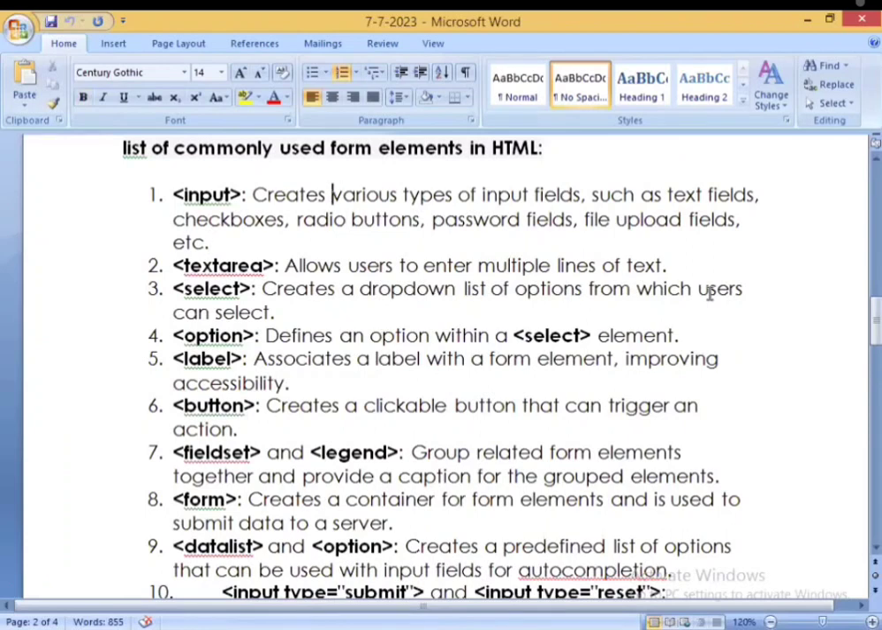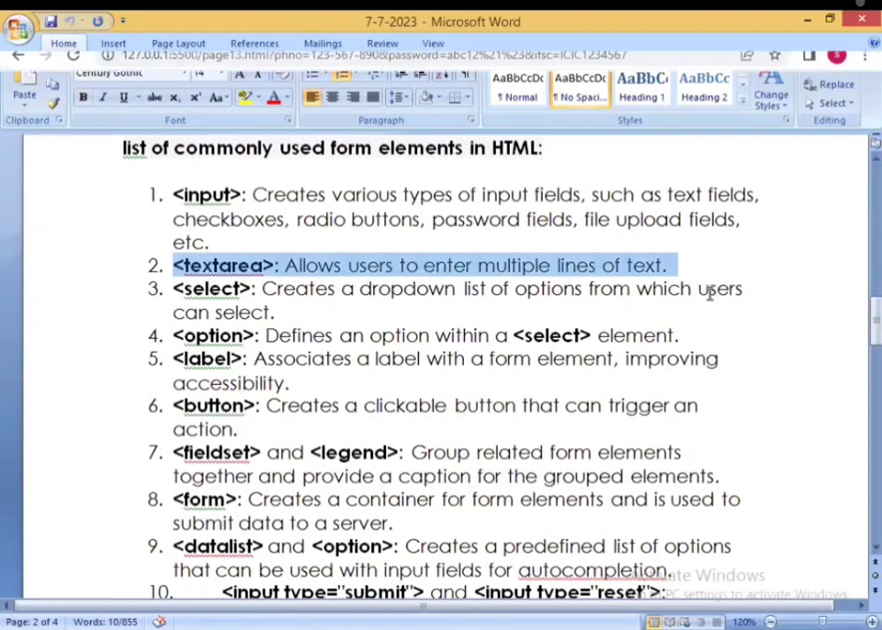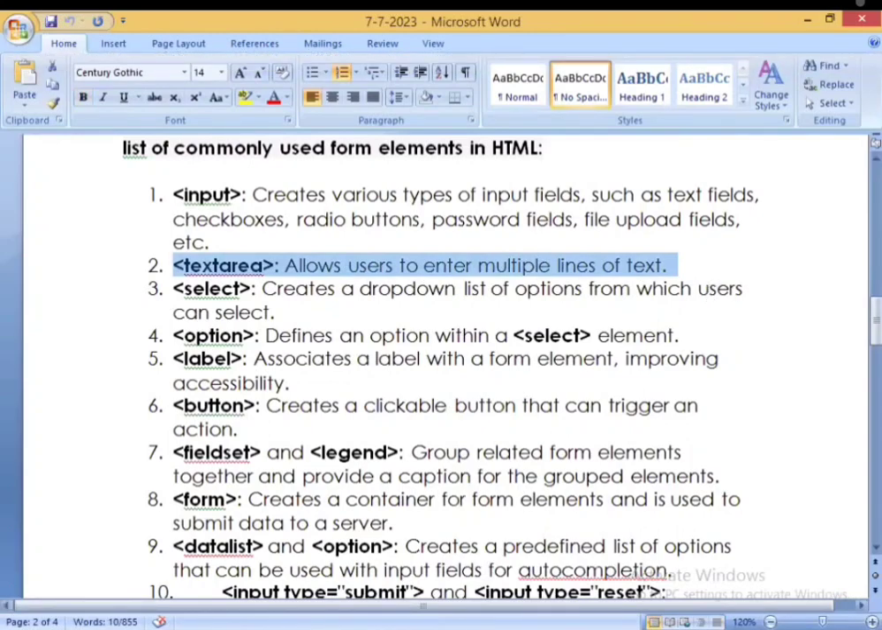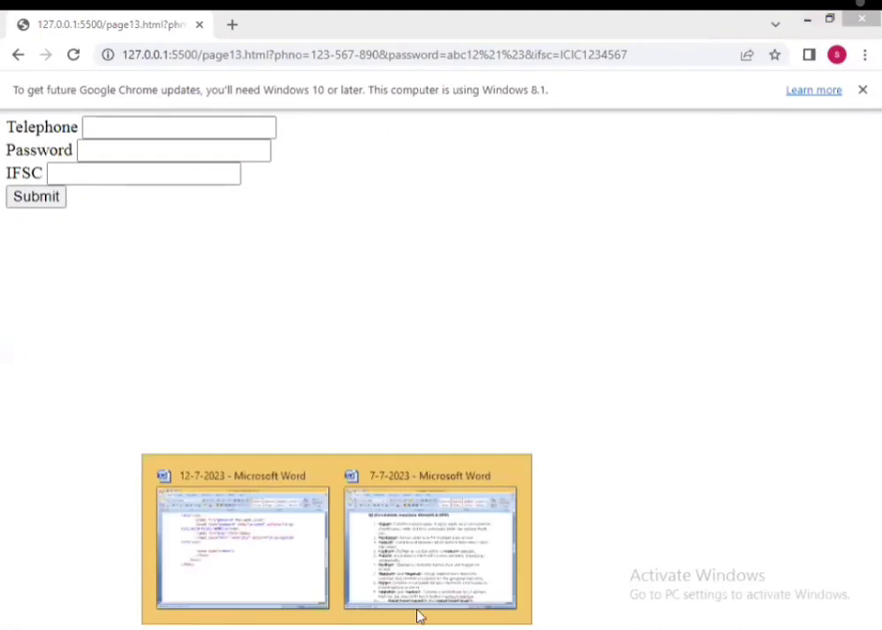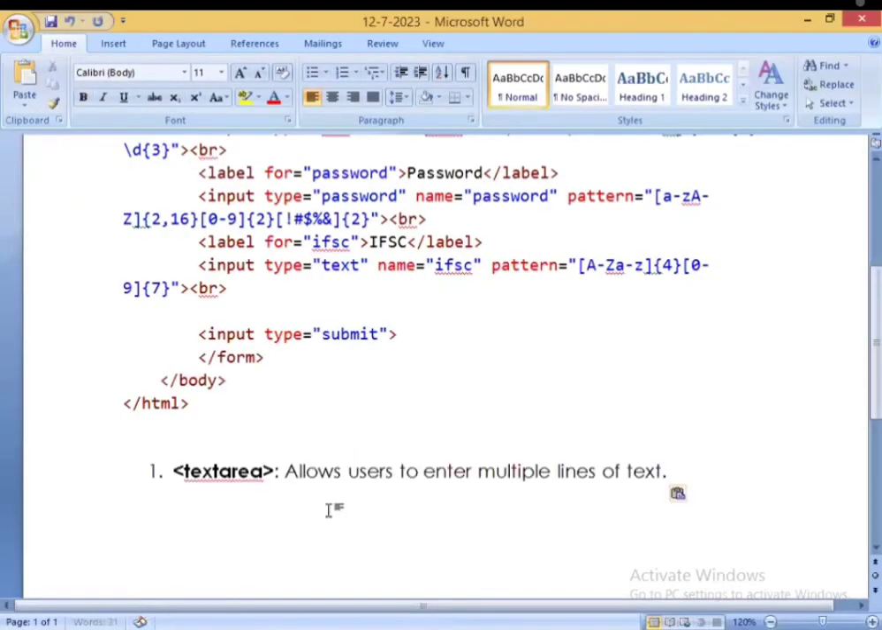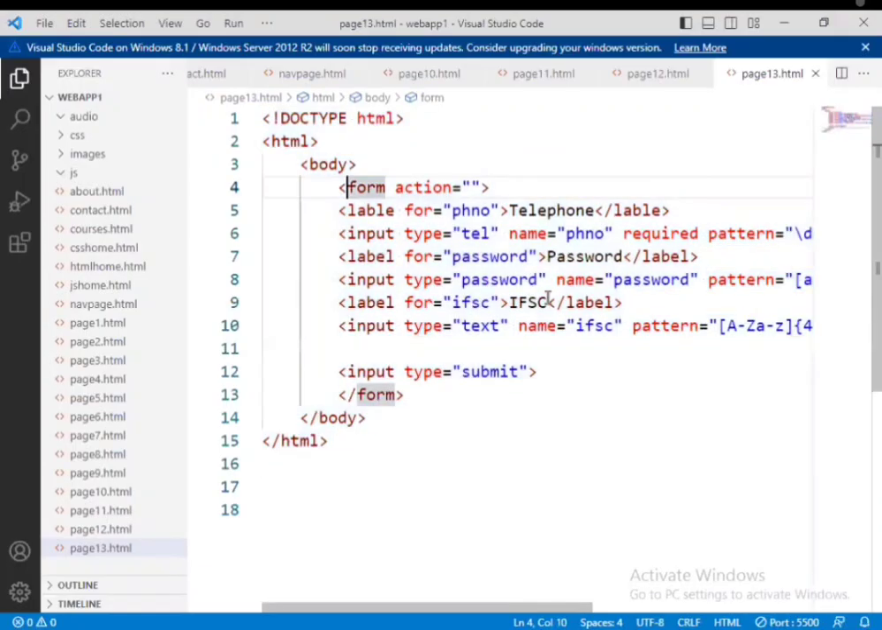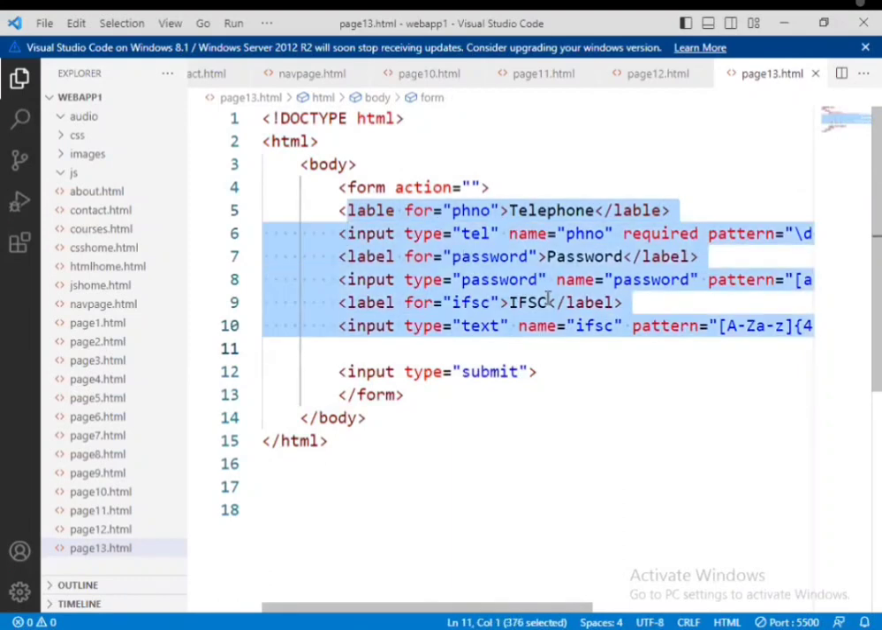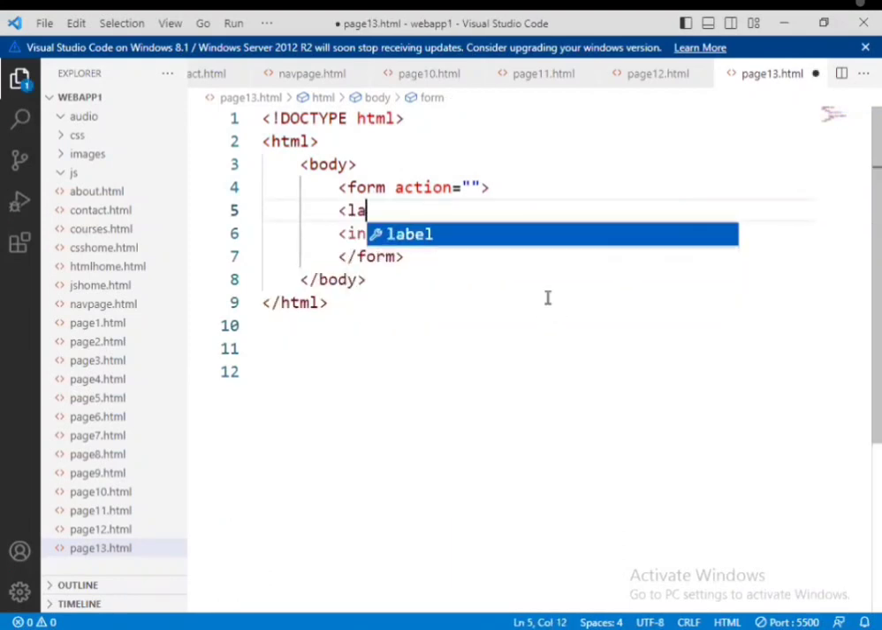One is input. And the next form element is text area. It is used to input the data not only in one line; it allows the user to enter multiple lines of text. That is done by using text area, if you want to input the data in multiple lines.